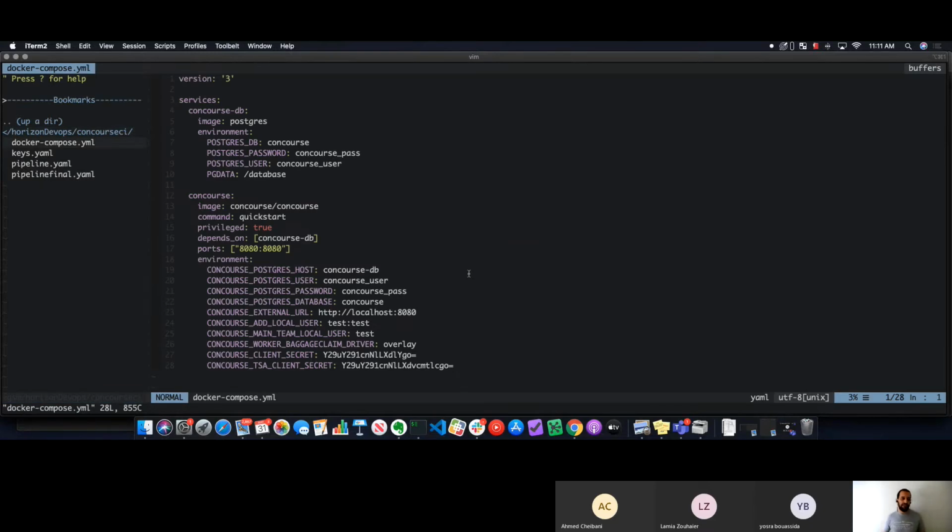So this is a Docker Compose file that you will be deploying. It has basically two images, one Postgres and one Concourse image, and it has some configurations, and one of them is the user and password. Here it is using test as user and password, and it will be using localhost. So this is a test environment, not a production environment. So please use it as such.